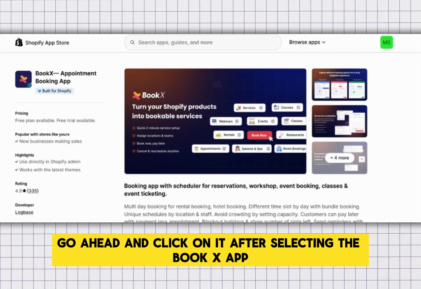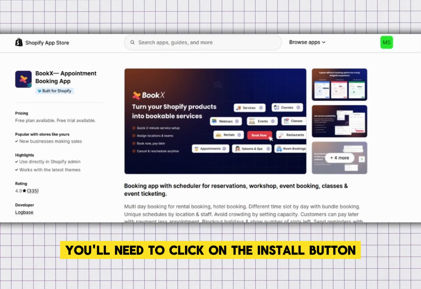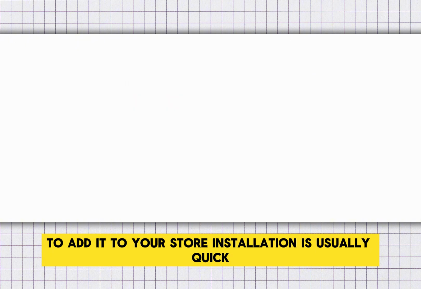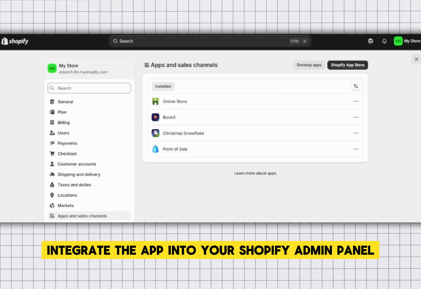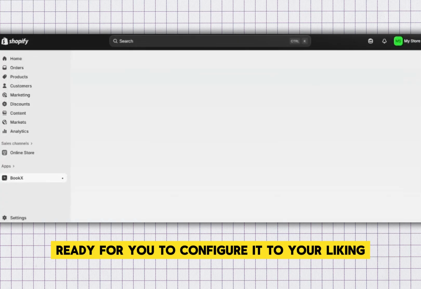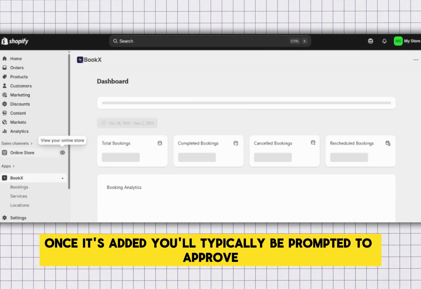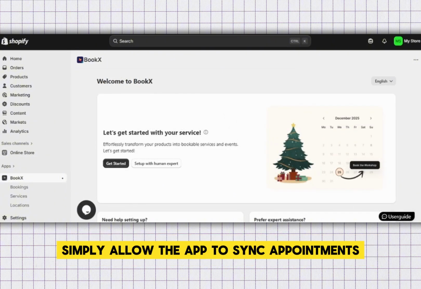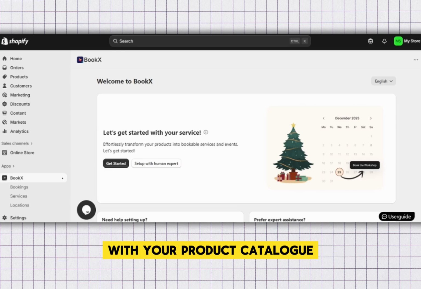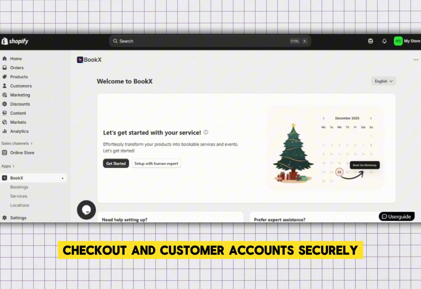After selecting the BookX app, you'll need to click on the Install button to add it to your store. Installation is usually quick and will seamlessly integrate the app into your Shopify admin panel, ready for you to configure it to your liking. Once it's added, you'll typically be prompted to approve some permissions. Don't worry, these permissions simply allow the app to sync appointments with your product catalog, checkout, and customer accounts securely.